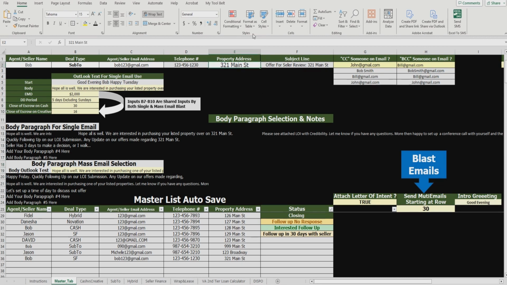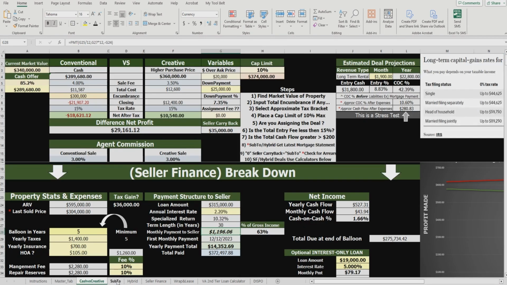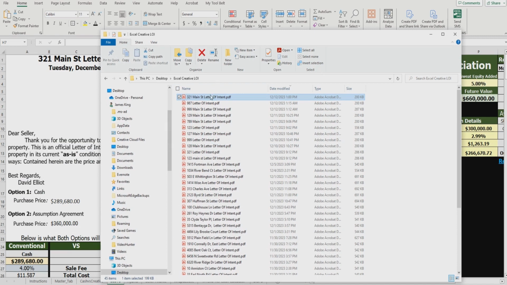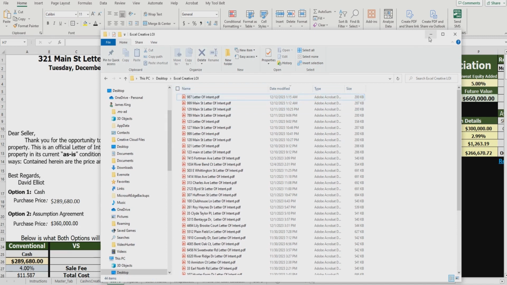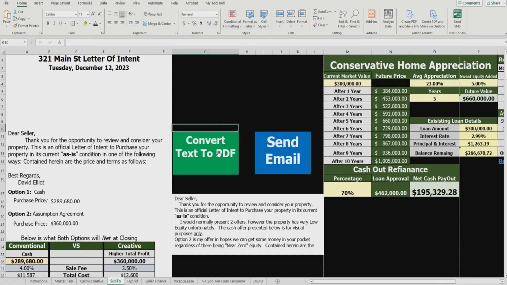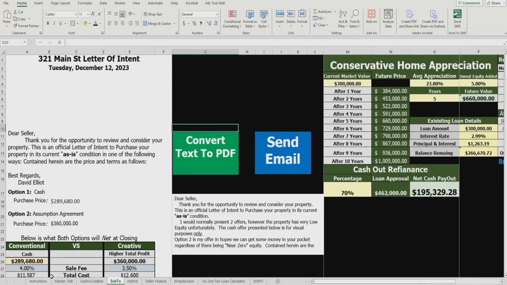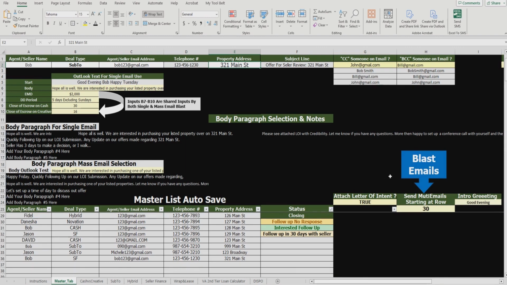321 Main Street was an input that was generated at the beginning of the day. Once you are done with the math, come over to the tab, click on Convert Text to PDF. By doing so, you are creating the PDF in real time. So if I click Convert Text to PDF, you can see here that it's saved. And this is important for the blasting of emails.